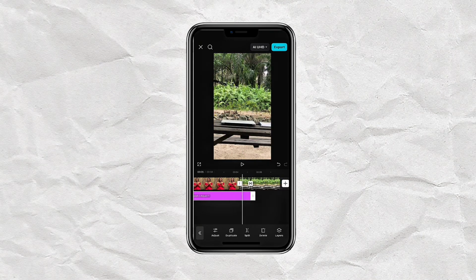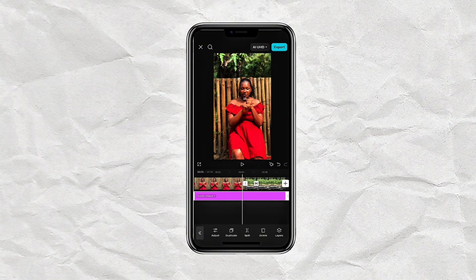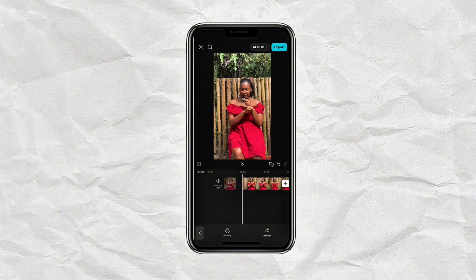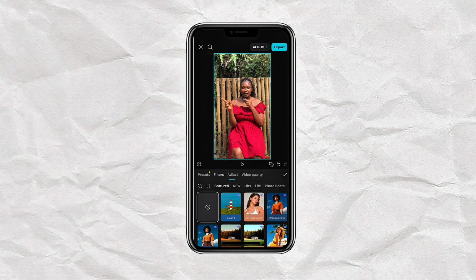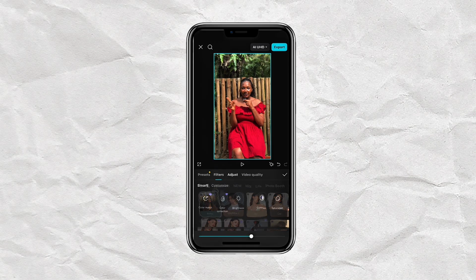So we're going to delete this and color grade it again according to what the video needs, because the first color grading was done according to what our first footage needs and what suits that footage. So we're going to delete it and color grade what this footage needs and what fits the footage. The same way, we're going to tap on adjust. I'm going to blur the background because I like blurring out my background to make the focus be on me.